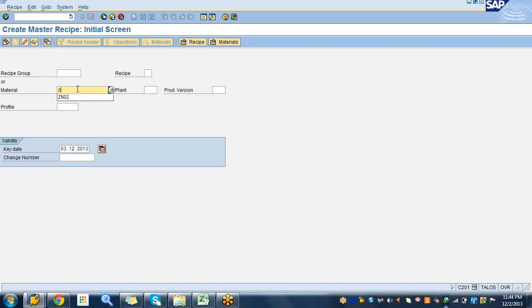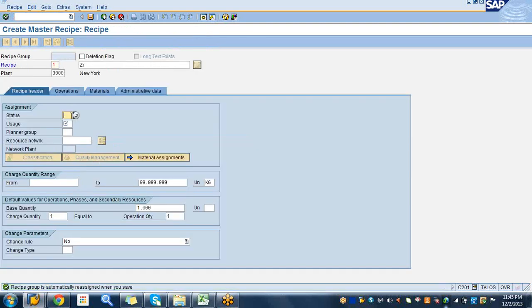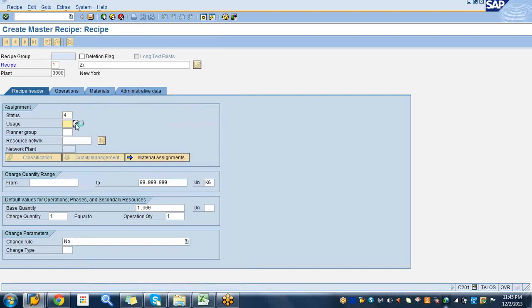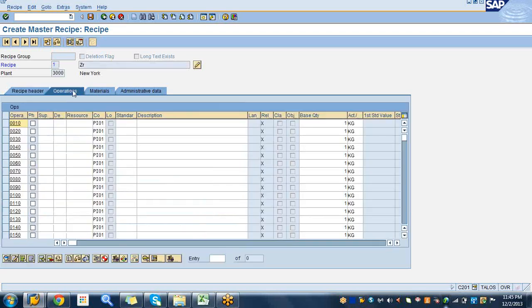So for which zirconium, where 3000. What would be the profile? PI01. Enter. Okay. What is the status? Release general. Why do you need to make it? Not to produce. What will be your lot size? 1 to 10,000 kilograms. How many operations do you have? Just one operation.